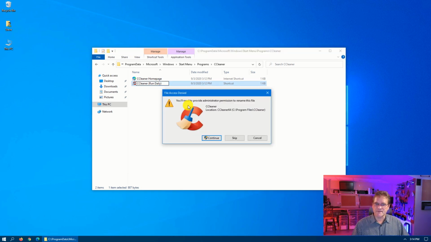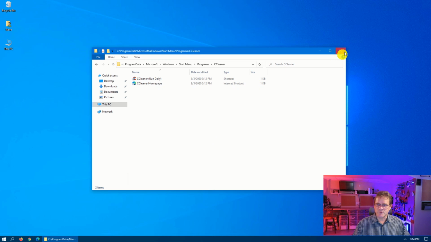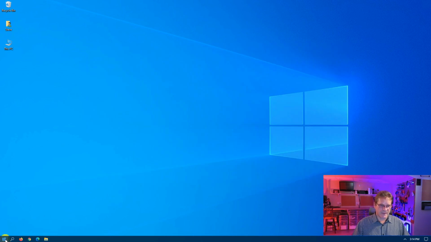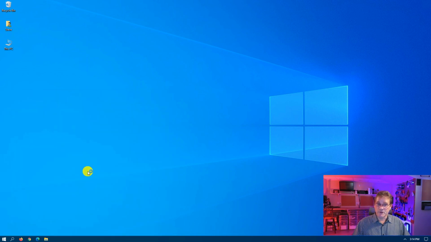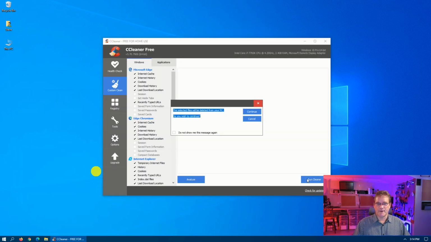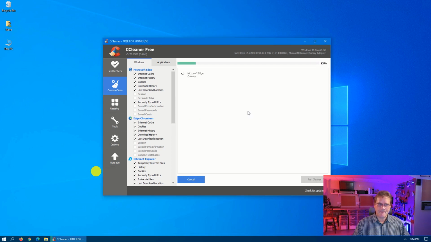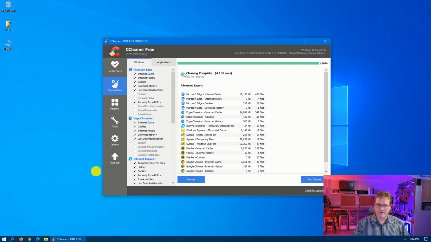Now why do I rename these? Quite simple. So it's a visual cue to my customers. When they click on Start, it says CCleaner Run It Daily. So they are reminded to click on CCleaner, click on Run. Don't show the message again. Let it do its thing. It'll clean off all your temporary files and everything else and keep your system really nice and clean.